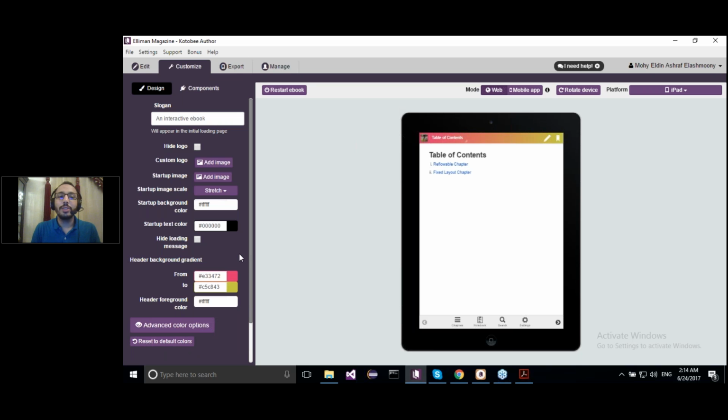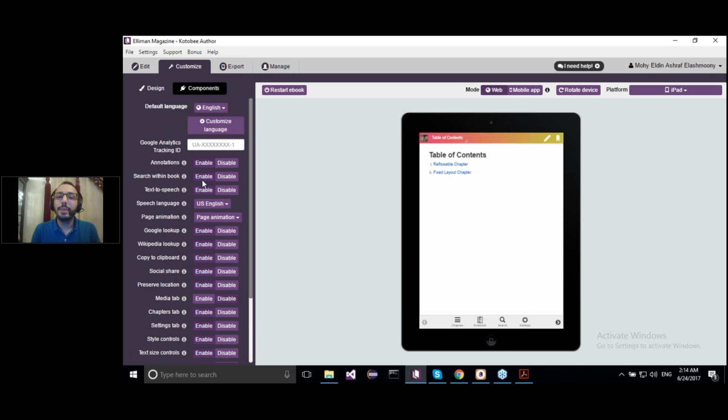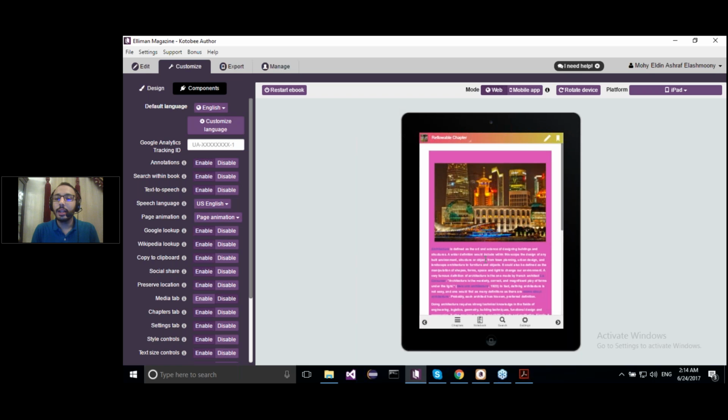Okay? So, in the components section, you can enable or disable any of the components in your ebook. Let's say in this ebook, for example, I highlighted a word. I will have some extra features like copy to clipboard, text to speech, Wikipedia lookup, Google lookup, adding a note or highlighting a word. You can disable maybe the Wikipedia lookup or the Google lookup. You can enable or disable any of the components from this section.